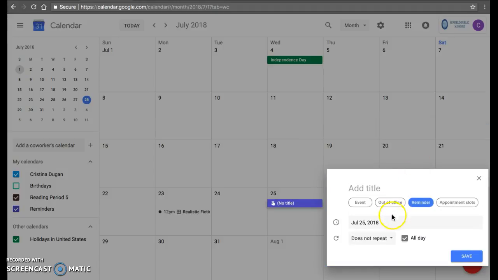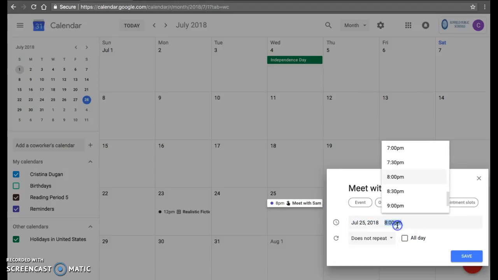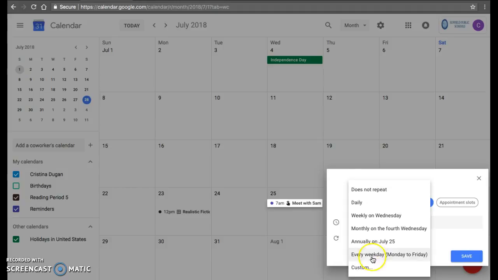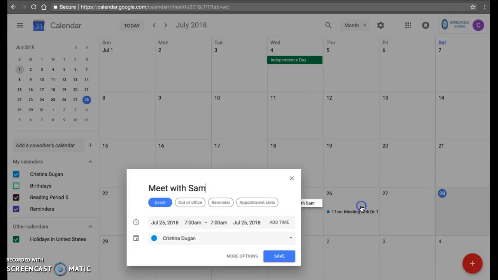Under reminder, this is very simple. It does not have another options tab. Here I can just say, let's say I need to meet with Sam, and I have a time here, a day. It's not going to happen all day, so I'm going to unclick that. And let's say I'm going to meet with Sam before school at 7 a.m. So I'll go up here and I will find 7 a.m. And this way I can tell that, all right, remind myself I have to meet with Sam at 7 a.m. This is something you can set to repeat or not repeat based on when this happens. This is a nice way and a quick way to set a reminder. It's different than actually creating an event.